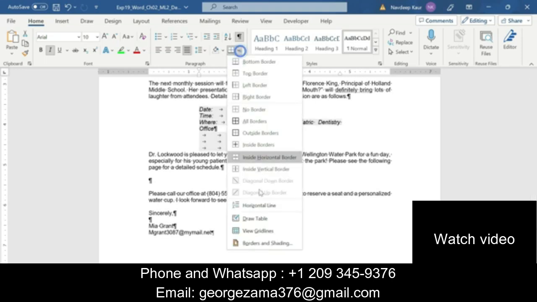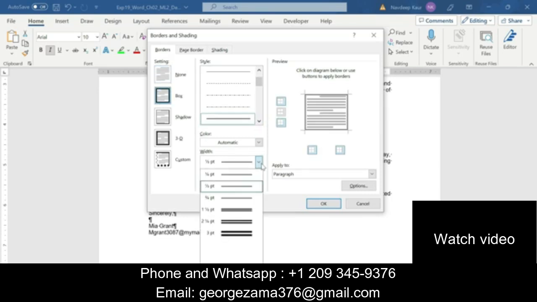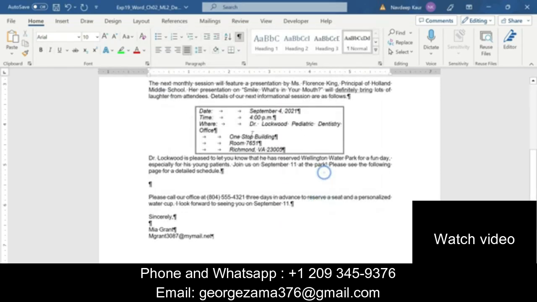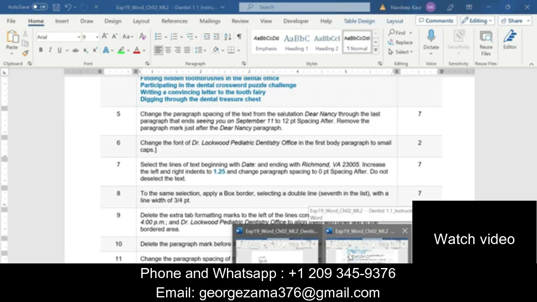So now we will go to the border and shading, and we will select the double line border because we are supposed to apply a double line border. So select this one and select box from here, and width should be 3/4 point. So click OK, and you can see a box border has been applied to the selected text. So I have shown you 8 complete steps.